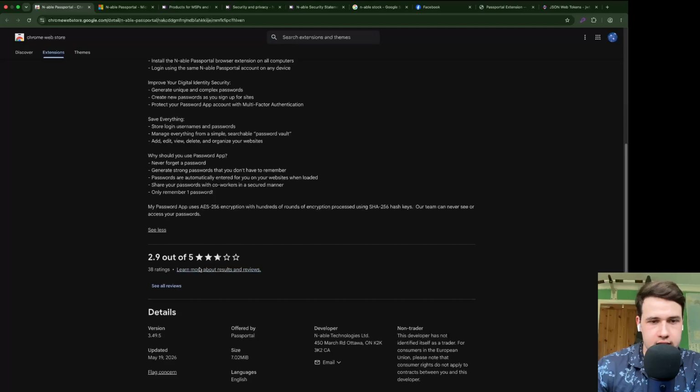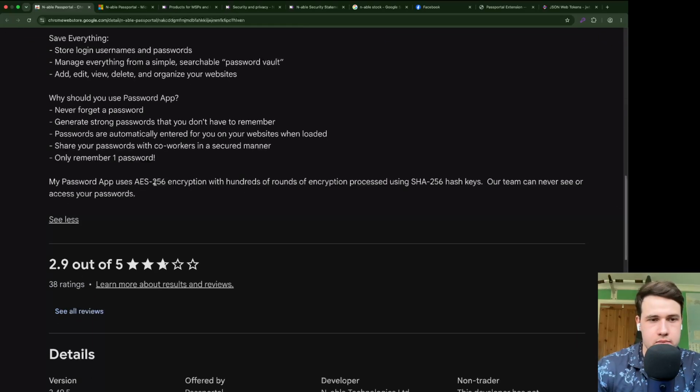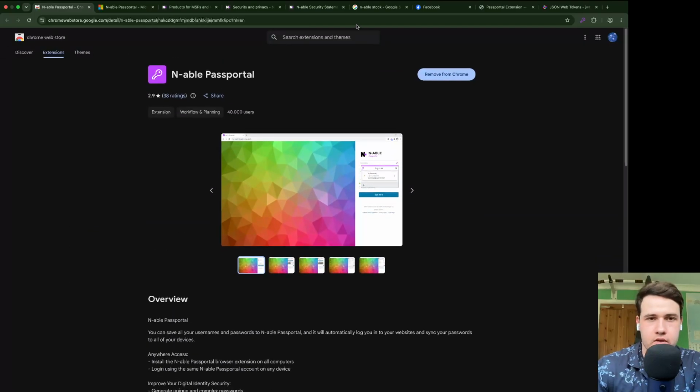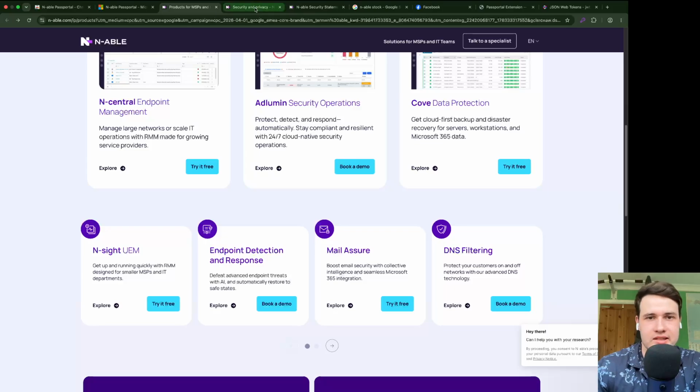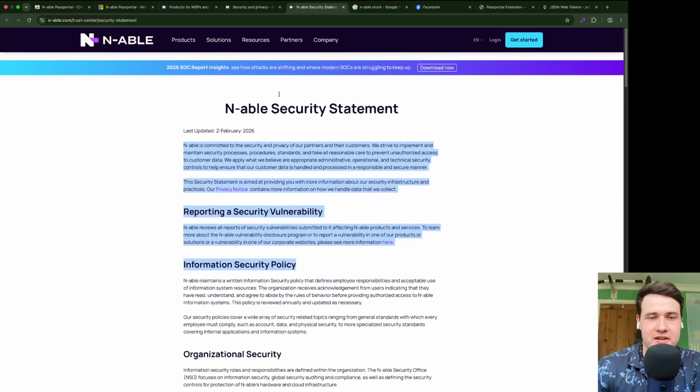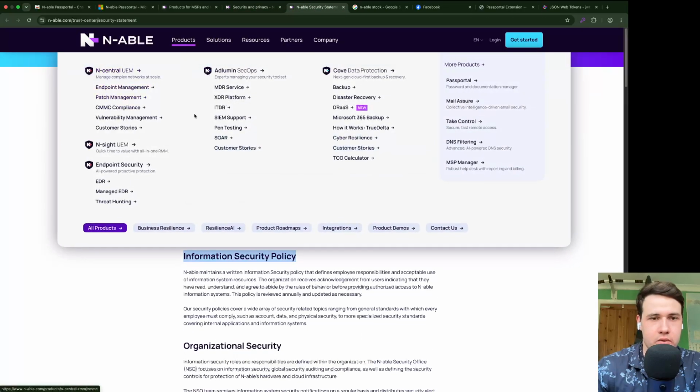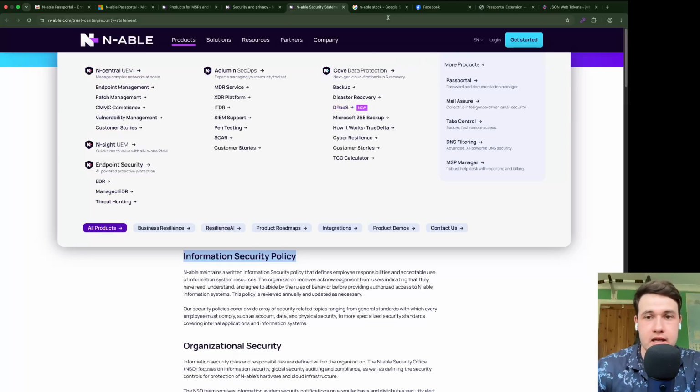So over here, we can see in the description, it says the password app uses AES 256 encryption, and our team can never see or access your passwords. Now, this might be true, they might not be able to log in, or I don't know, but it's a bit funny, that statement, because I do not quite believe that, given that the server is actually returning the decrypted passwords.